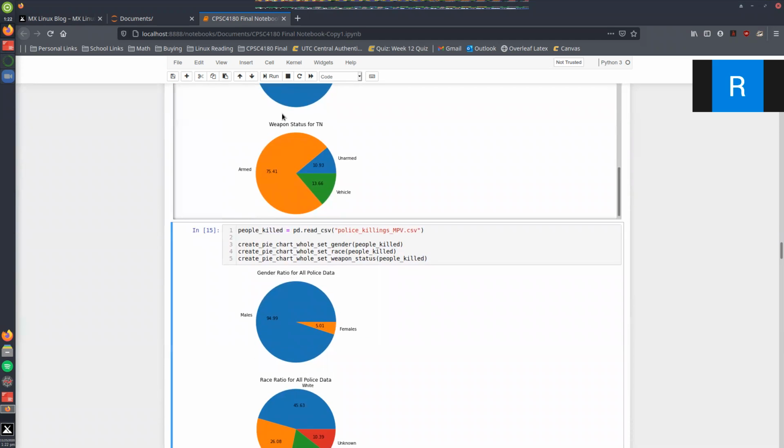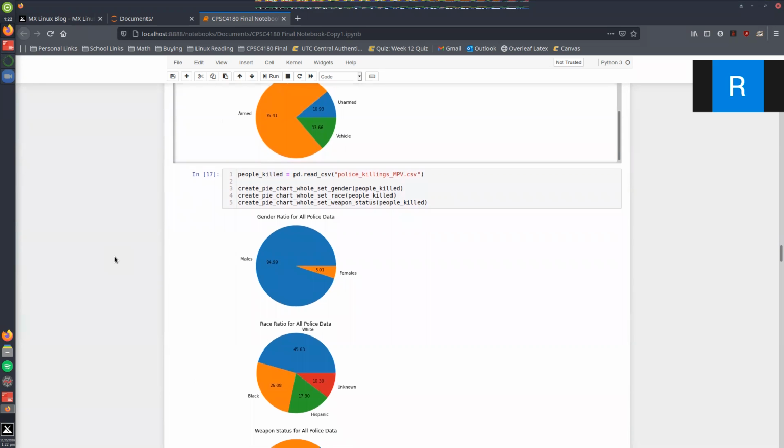And then let's actually look and see the overall data. This is a new one I was working on. So we can see total males take up about 94.99% of all occurrences in this data set, and females only take 5.01%.